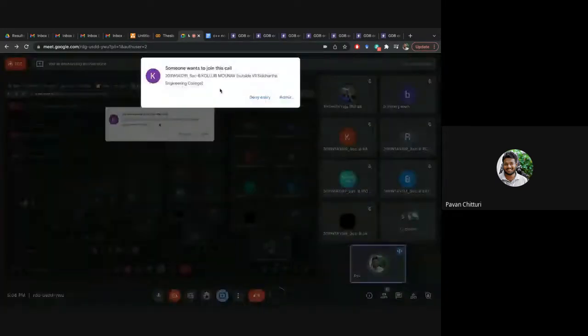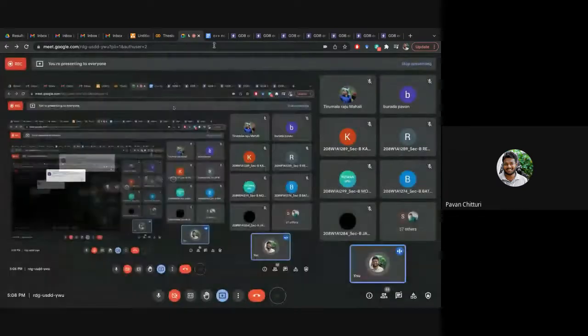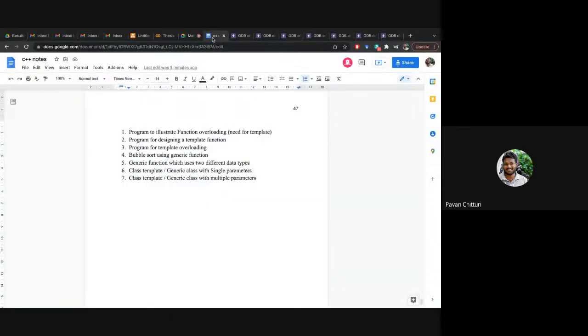Our today's session is all about templates. We need to understand the need for that particular concept before trying to learn it. Let us see function overloading once.